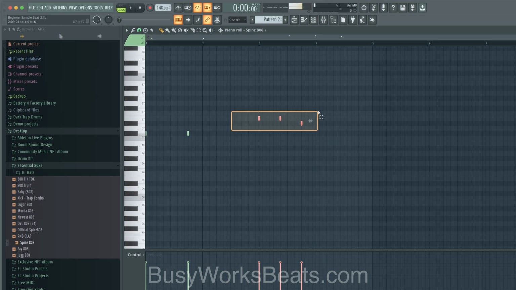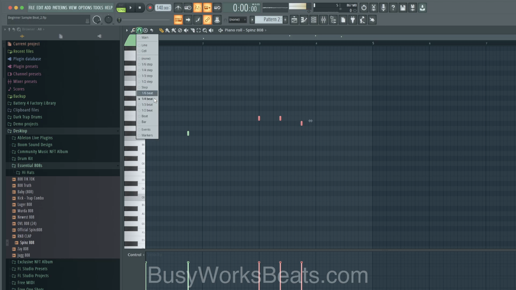So the way I move these notes is I hit Control to highlight them, and I hit Shift up and Shift down to move the notes up and down. I like to keep my snap to grid on 1/2 beat. That's just where I keep it in the piano roll. It's just a lot easier for me to see.